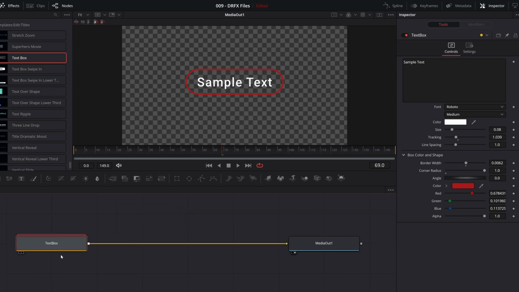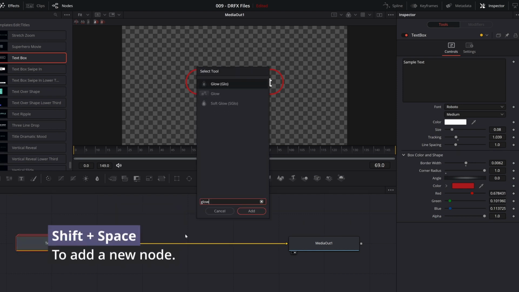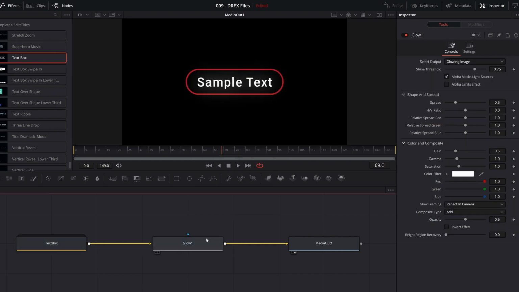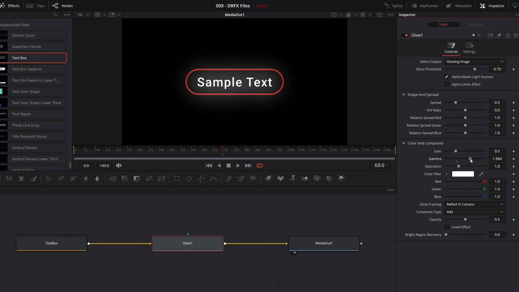So I'm going to select the text box, press Shift+Space, and type in glow. So let's take this glow effect now, and we're going to adjust the gamma. That'll give us a really nice large glow area. But for the color, let's change to use the color of the border, that red. So there we go. We have our sample text, we have a glow effect, we've rounded the sides and everything.